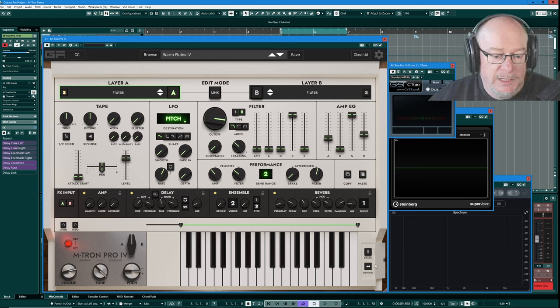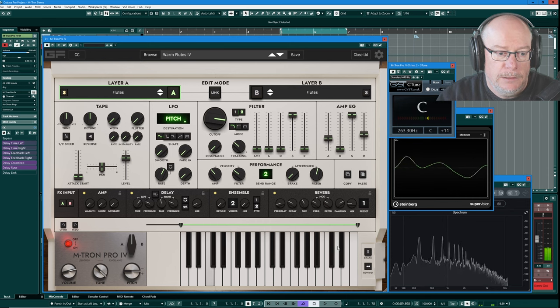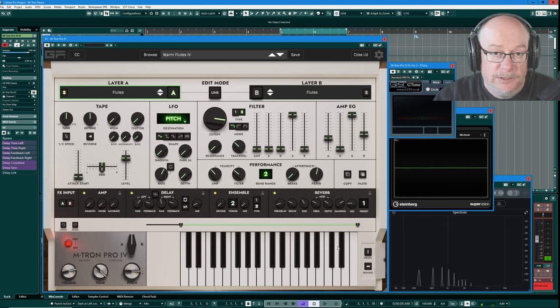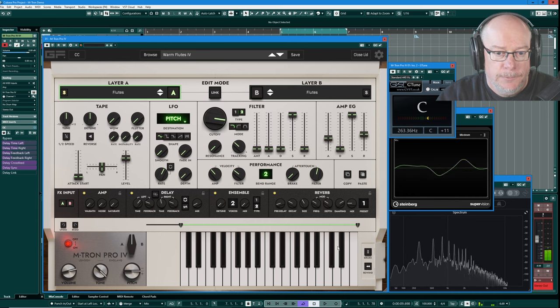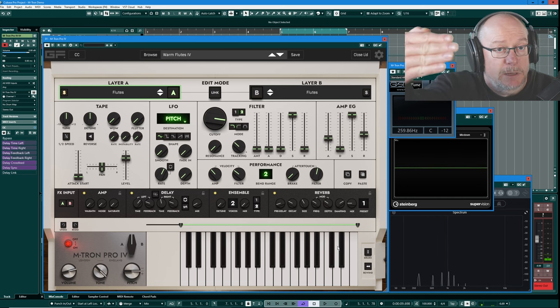You see this little rewind button, it's currently on. So every time I press a key, we get the very beginning of that sample sound. But if I play that key multiple times, we're actually moving forwards through the sample constantly.